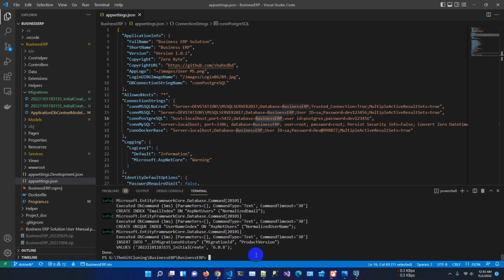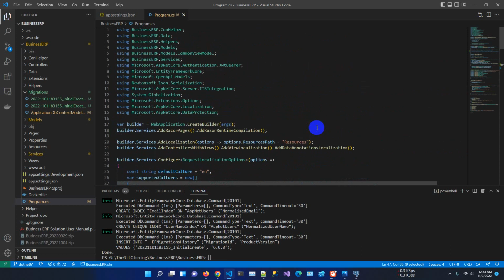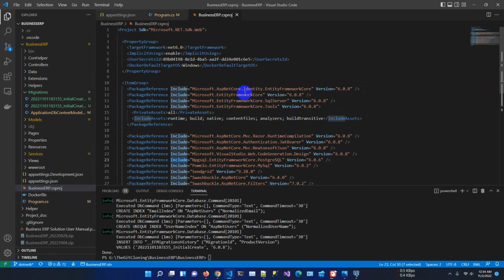And before all things, we have to install PostgreSQL packages. Sorry, in the program we have used a different connection. Here we can see in the csproj the packages included are 6.0, and in our project we have used .NET 6.0. You can check the .NET version.